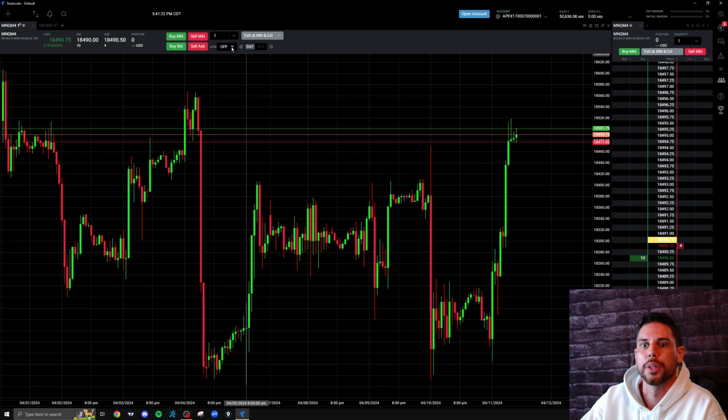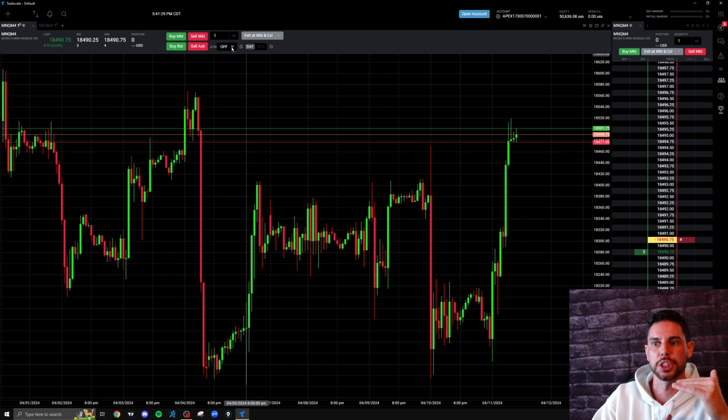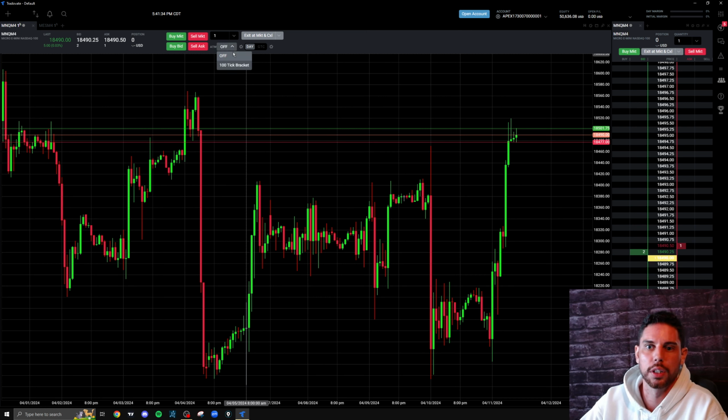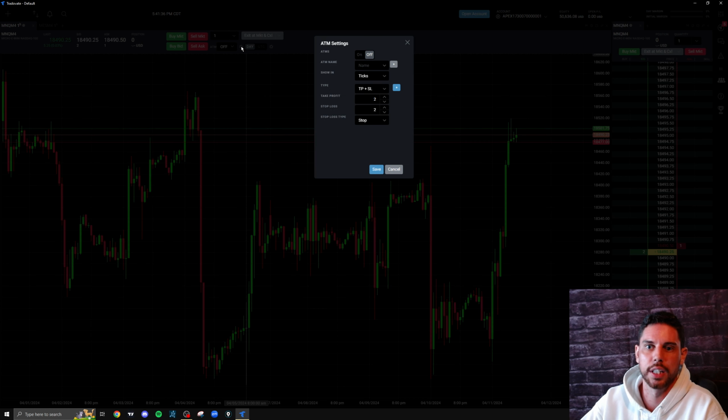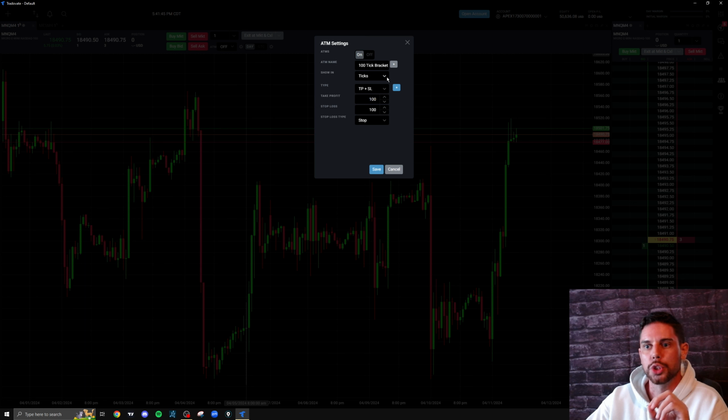Another way that you could open up is an OCO order bracket, or a multiple order bracket, where it will be both your take profit and your stop loss, whichever triggers first gets filled. So you go over to the ATM right here, and instead of off, you click the gear icon, click it on, and name it whatever you want. I put a 100 tick bracket. It will show in ticks. Now keep in mind, how many ticks per point there are depends on what you trade. For MNQ and ES, it will be 4 ticks per point. So keep that in mind when it comes to calculating your orders.